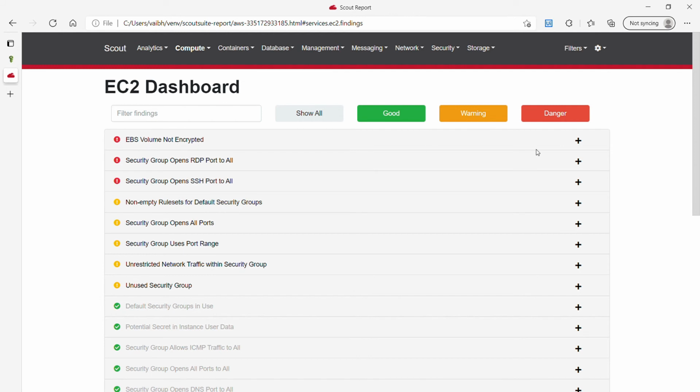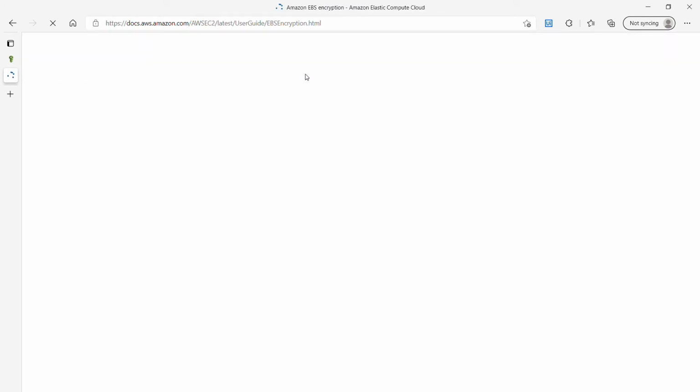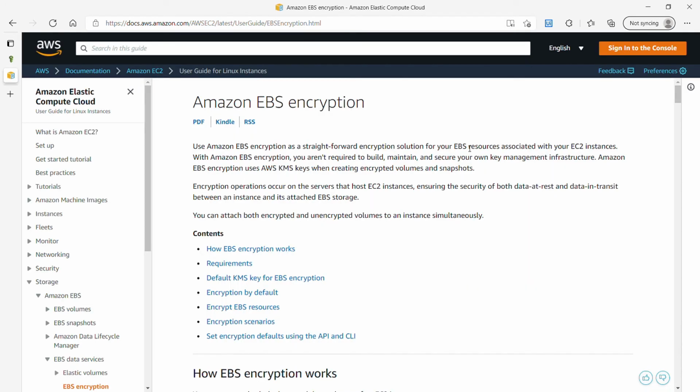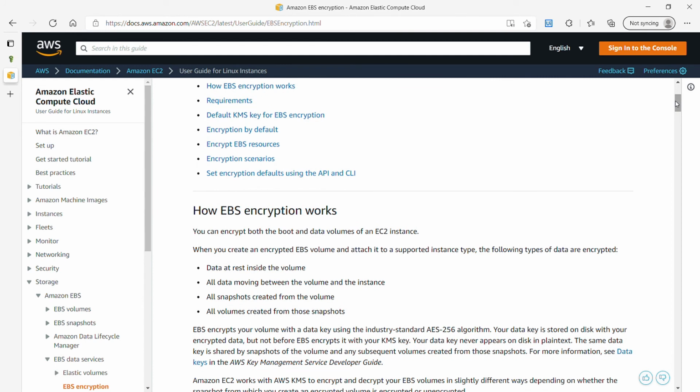If we click on this plus sign, it will give the detailed description that enabling encryption of EBS volume ensures that data is encrypted both at rest and in transit. And if you want to know how you can encrypt that EBS volume, you just have to click on this reference link, and it will have the step-by-step procedure that you need to follow to encrypt your EBS volume.